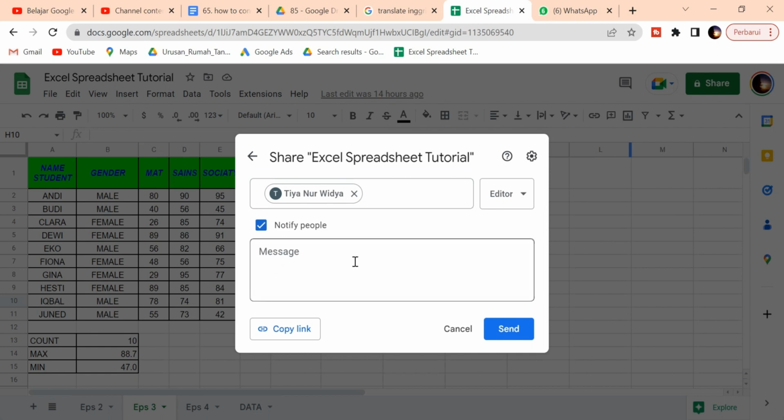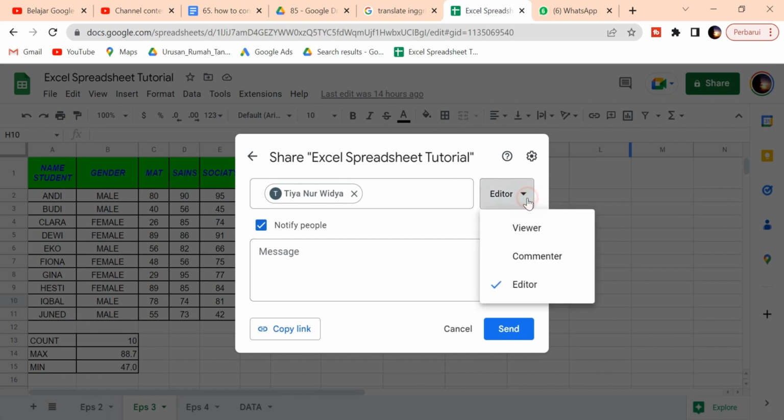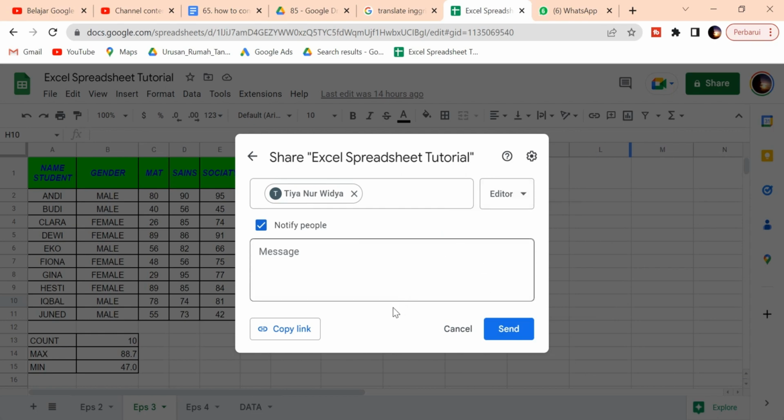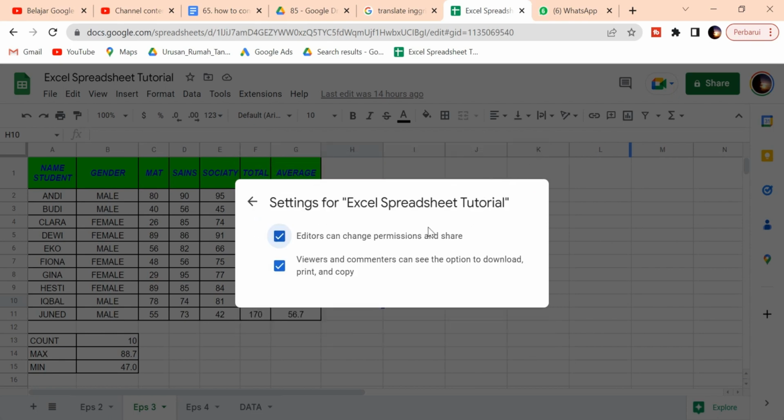Okay, so I want to give an example, one of many examples, about contacts in my email. I would take Tia, and we can set her access here as viewer, commenter, or editor. I would like to select editor and then send, and you can copy the link. It depends on the access that you give to your friends.